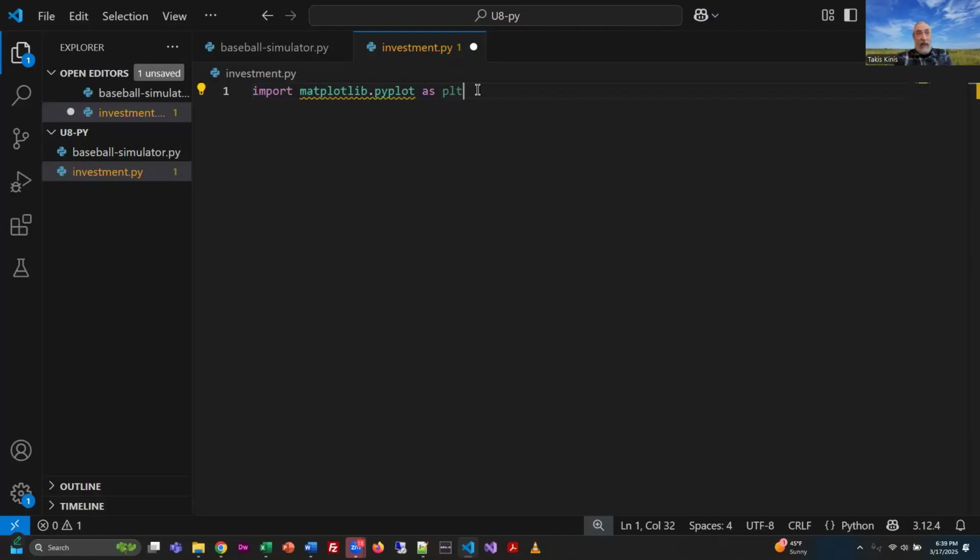Some people would just use one letter and call it P. I'm going to call it PLT, right? And this is an alias. So anywhere I would normally type this, I will now instead type that. So whenever you see that keyword as, it's creating an alias. At least that's how I call it. Maybe that's not the correct formal term for it.